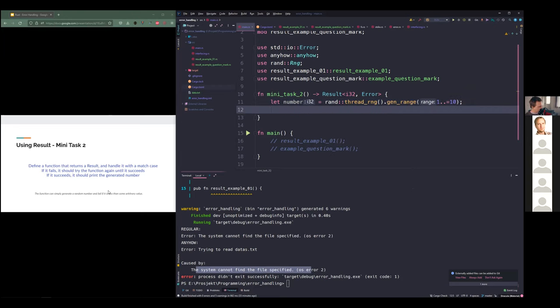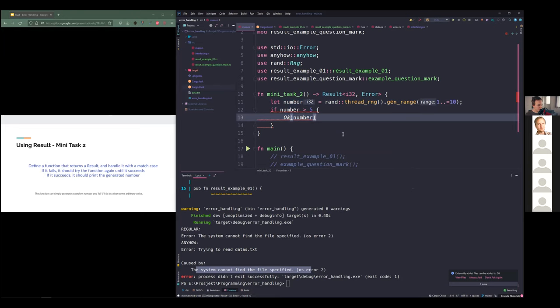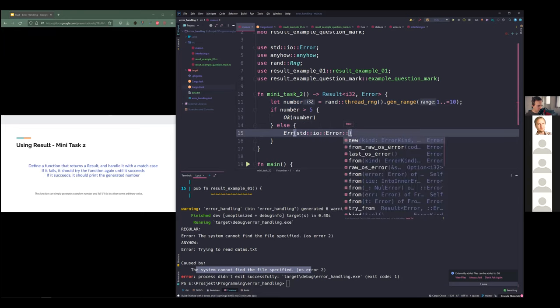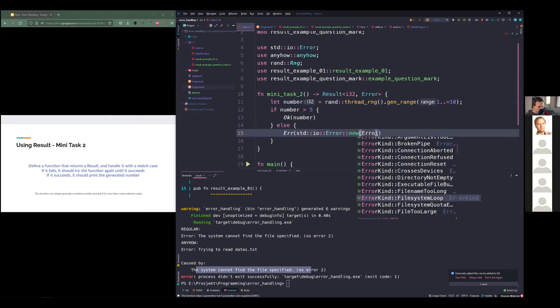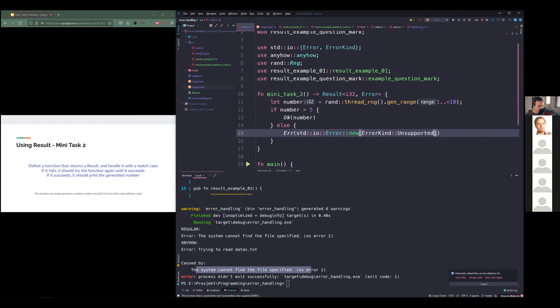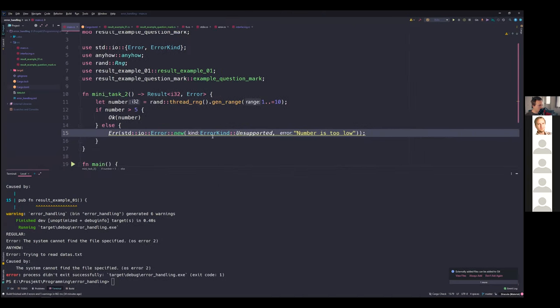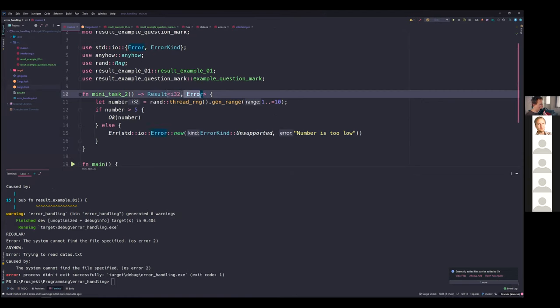And then it's less than a value. So if number is greater than 5 again, let's go OK number. And else, let's go error. Let's use our IO error with our error kind. Doesn't really matter in this case. Just use unsupported and say number is too low. Without the semicolon. So now we have our function, which returns a result with i32 and some error.